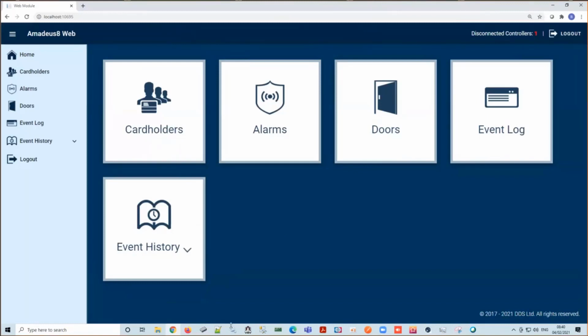At the moment, what you're seeing is the desktop version of the web application. But the web application has been designed for tablet and for the smartphone as well. Okay, so I'm going to run you through now a simple overview of the application.